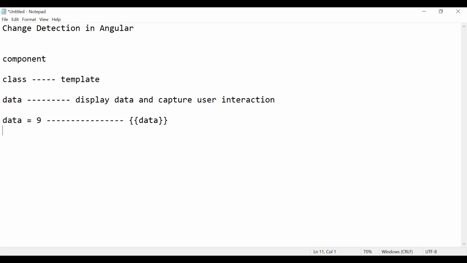Now, let's say that data has become 19, and that could be due to various reasons. Maybe data is calling an API, and the API is updating that data. Maybe that component is a child component, and data is coming from somewhere else. So due to any reason, data has been updated from 9 to 19, and still you are displaying that data.